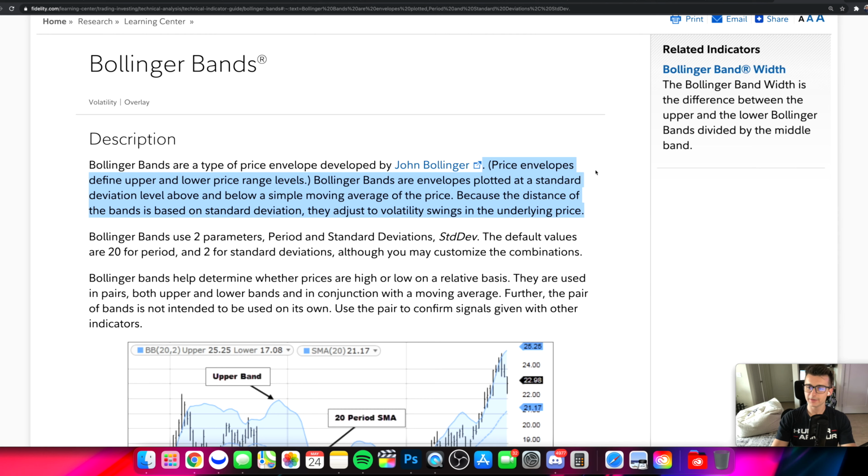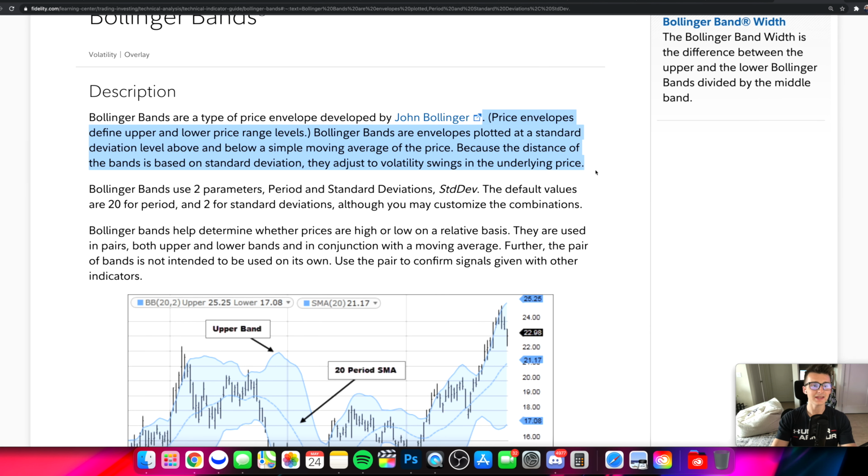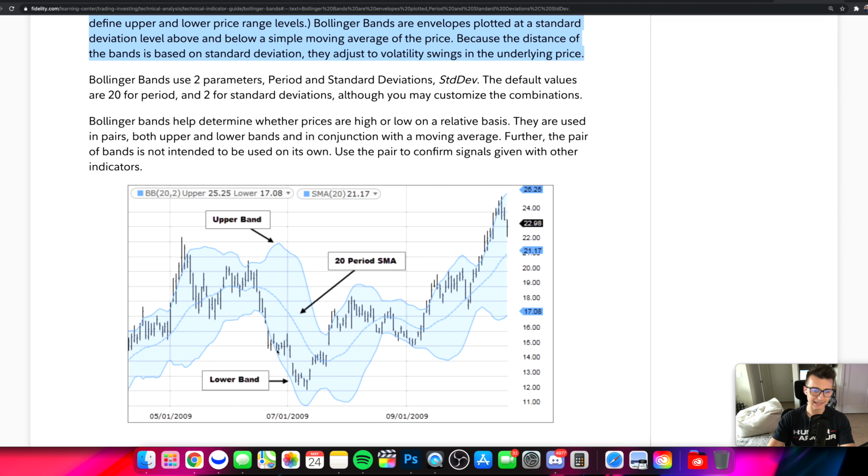So really quick, using Fidelity's description of what these actually are. Bollinger Bands are essentially used as an envelope. So here's a little picture example, how we can see a middle line, and then we have kind of like an envelope. We have an upper line and a lower line that follow that middle line throughout the price action. And that middle line is generally the 20-period simple moving average, okay?